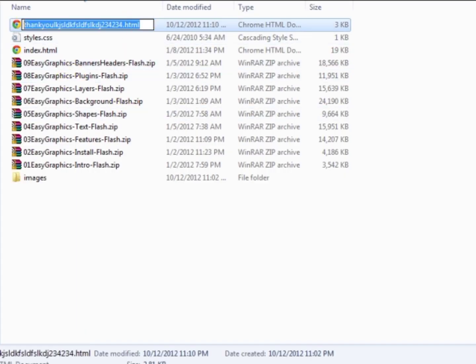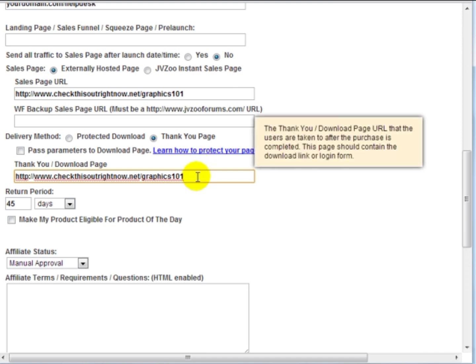So if I click on this and highlight this and just simply copy this over, what I need to do is make sure that it is under this folder here. So that's going to be my thank you page here.